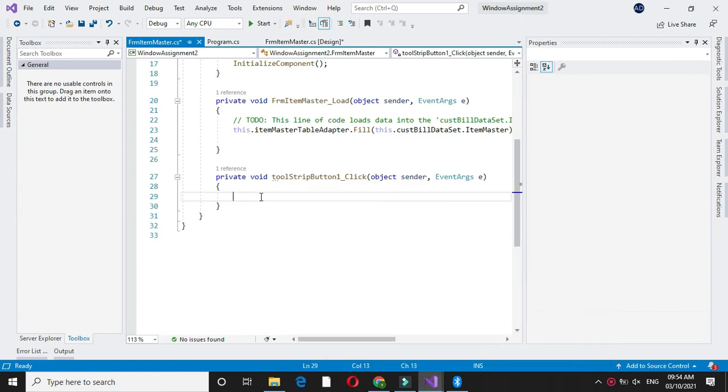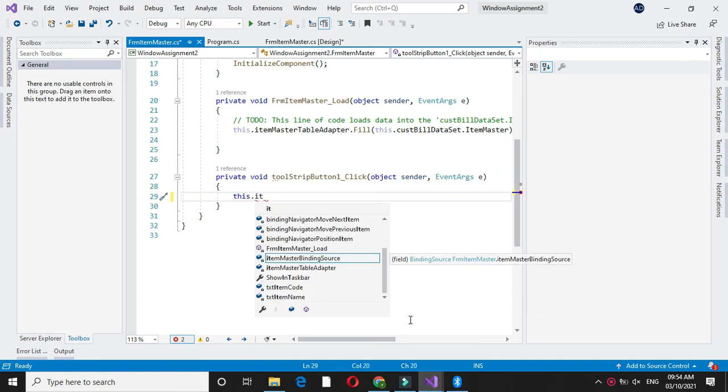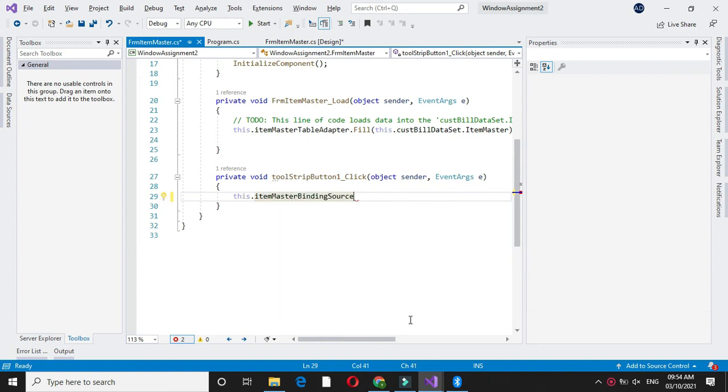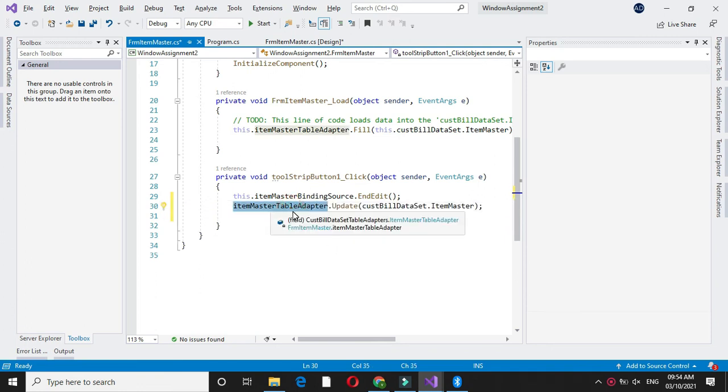Here I will write a code for updating the data set. For this, first I will write this dot our binding source, that is item master binding source dot end edit, and after this we will update the data set. With this code, our data adapter, that is item master table adapter dot update our data set and the table which you want to update.